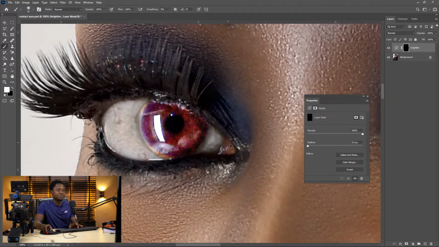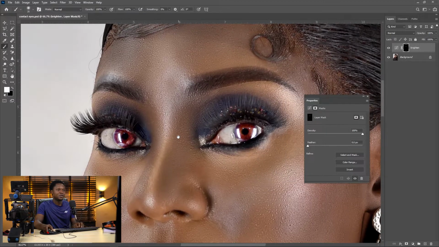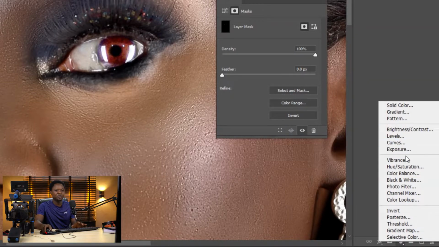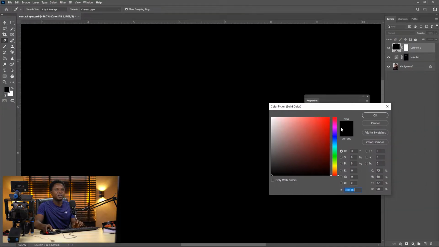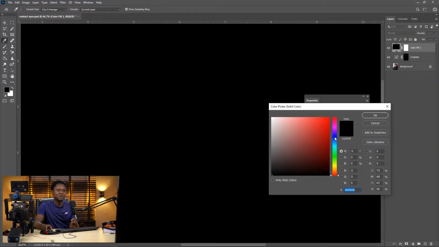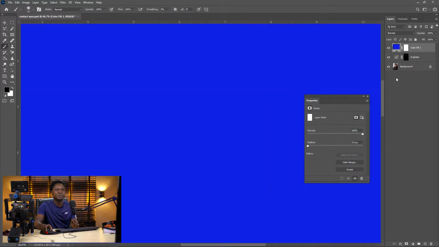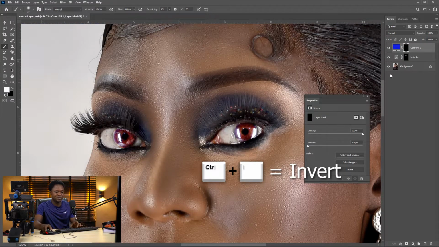Then the next adjustment layer we're going to create is for the pattern. We are going to create a pattern inside this eyeball. So we go to the adjustment layer again and choose, let's say, solid color. This solid color can be any color for now, because we can change it later. So let me just say blue. We can manage blue for now. Let's just say blue and hit OK, then hit OK. Then we can go to our layer mask and use Ctrl I to invert the layer mask.